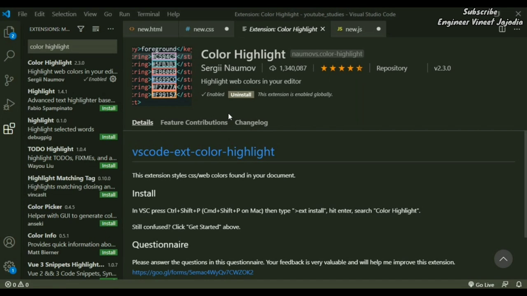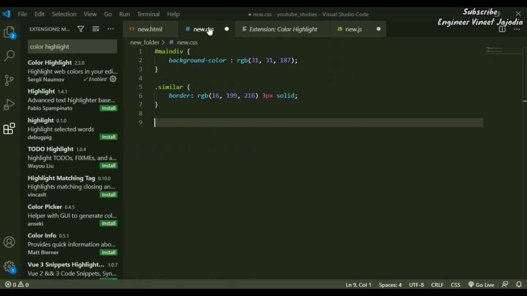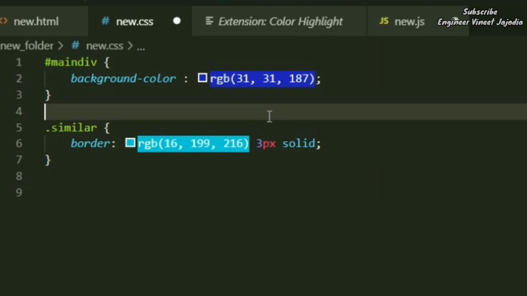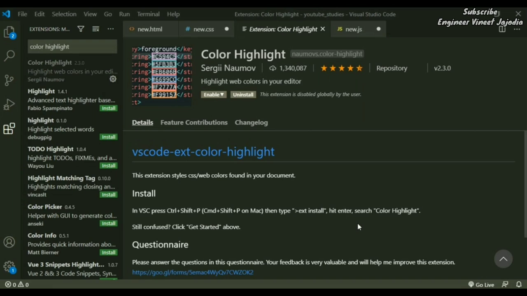Okay, once it is enabled, we will go back to the file.css. Now as you can see, the square boxes which are a built-in feature of VS Code have gone away. Now the color is automatically highlighted and it tells what kind of RGB color this is. So this extension helps in highlighting the color and also helps us in remembering the RGB or hex code. So that's what Color Highlight was.